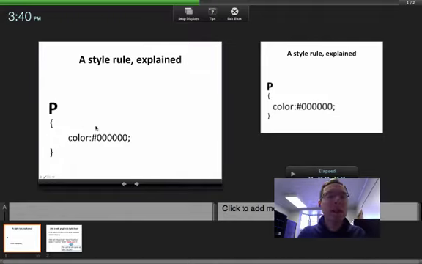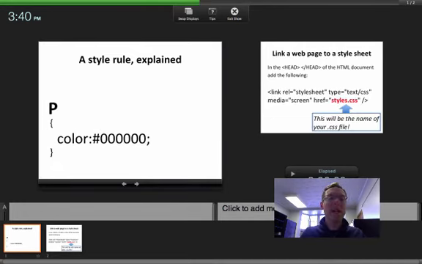Now if I were to translate this rule into plain English, I would say something like this. Hey browser, every time you see a paragraph in this HTML page, please turn the text black. This hex code stands in for black. And that's it.